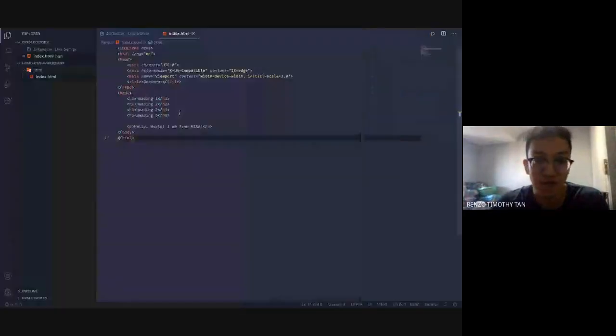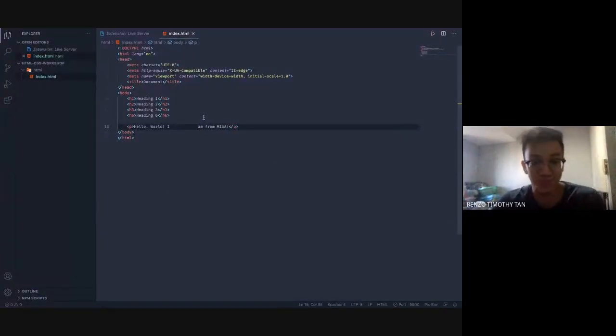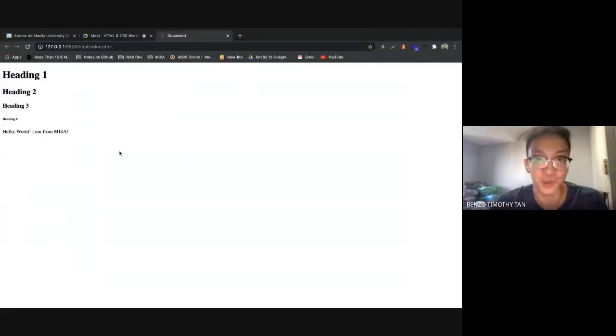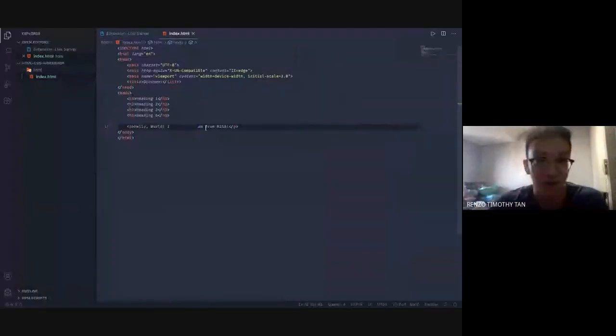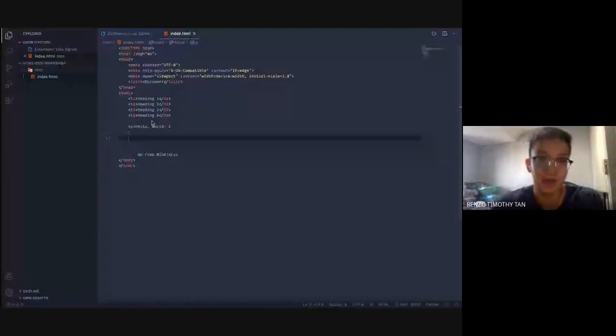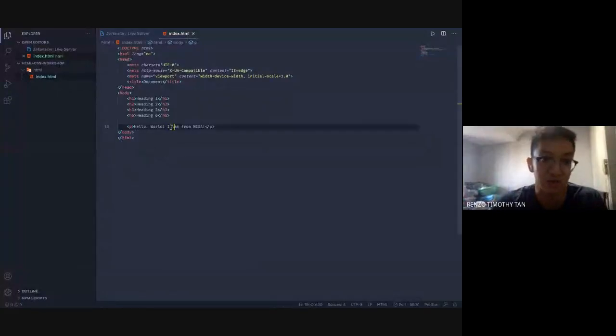One thing to note is if you put extra spaces here, like "I    am from MISA," it's not going to take effect, because the browser knows if there are extra spaces or extra line breaks. If you do a line break like that, it's not going to notice it. The browser will think, okay, there are a lot of spaces and a lot of line breaks, I'm going to fix this and put it all back together. So that's what the browser does.